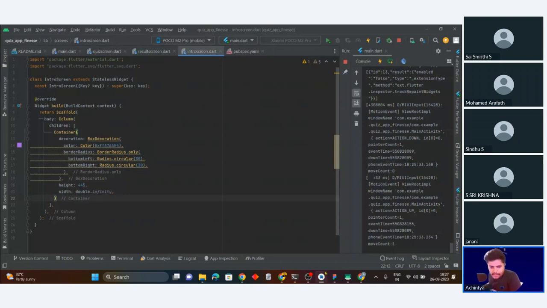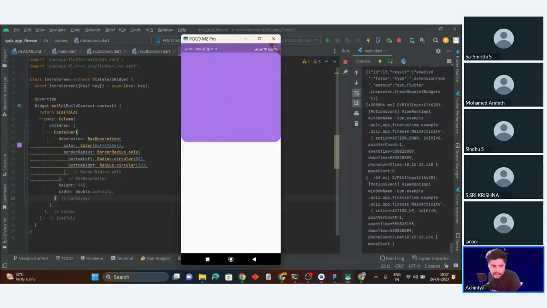That day we wrote a code here. You can see here that we had a child column. In the column we aligned a container. So this is basically the phone screen. Till here I have taken the container. 445 is the height for it, this much, right?